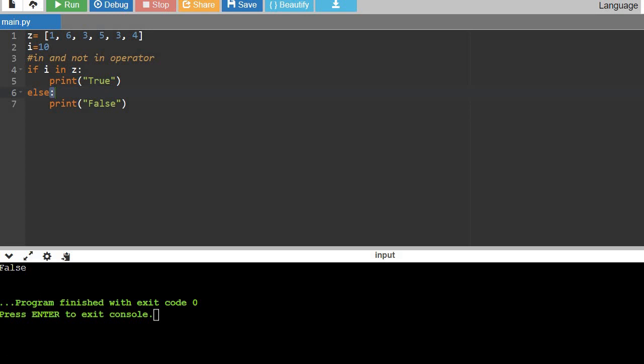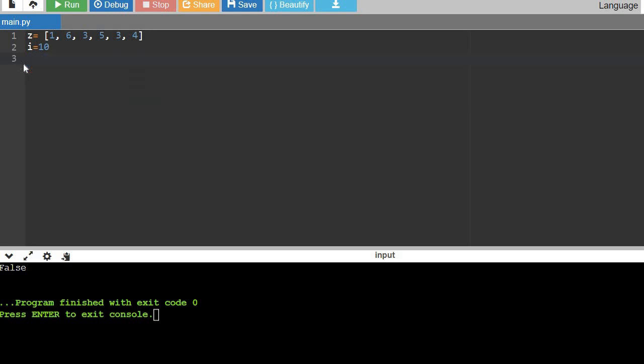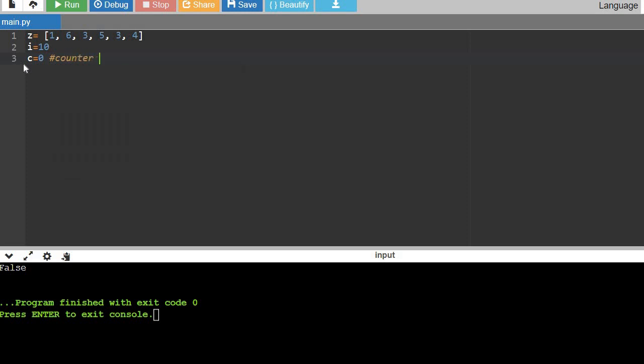So if you want to try one more way, we can simply use a for loop. It is not necessary, but I'm going another way. I'm initializing a counter value. It is a counter, okay, don't think C is a variable. It is a counter increment value. So I'm running a loop, for j in z.